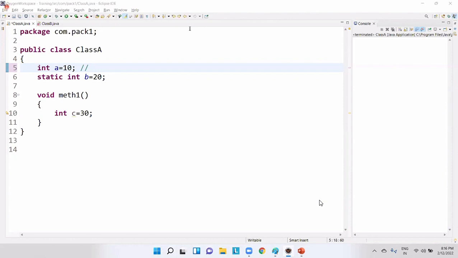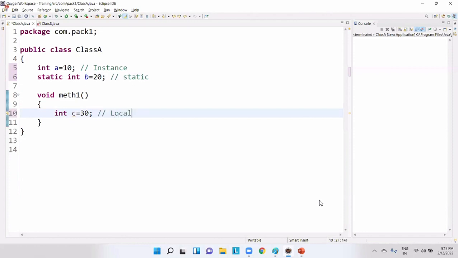Please go ahead. Please tell me. A is an instance variable. What about B? B is a static variable. What about C? C is a local variable. Exactly. So there are 3 types of variables: instance variables, static variables, and local variables.